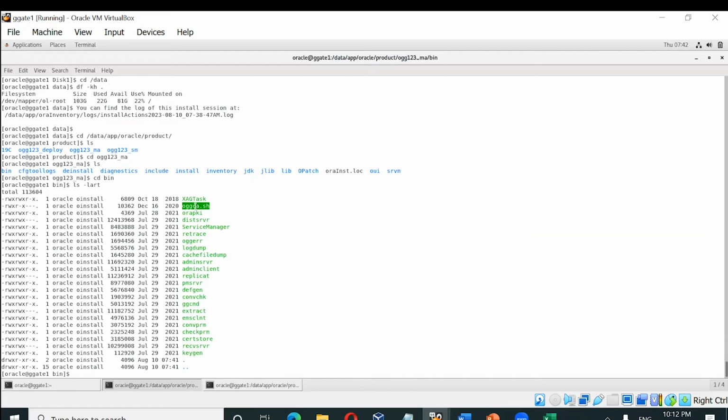This OGG_CA.sh stands for Oracle GoldenGate Configuration Assistant. What it does is it creates the service manager for you. Your GoldenGate installation has been done, but now you need the service manager and deployment.